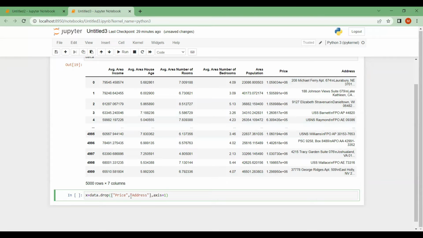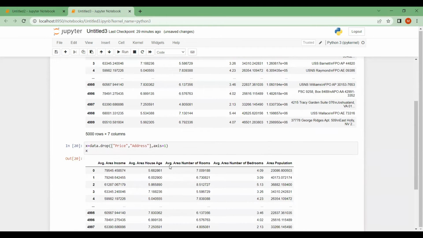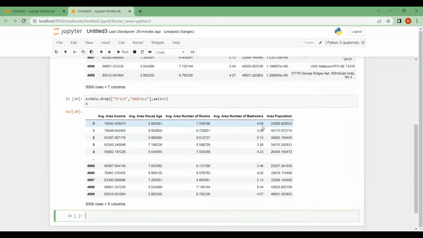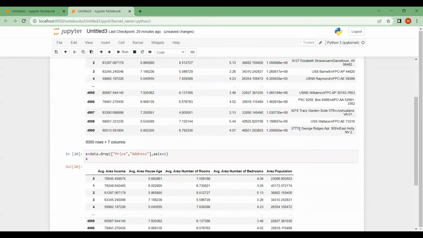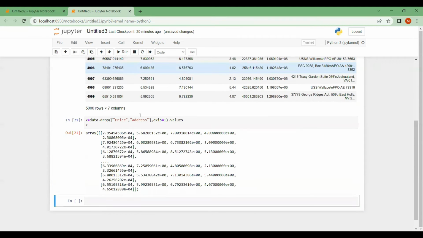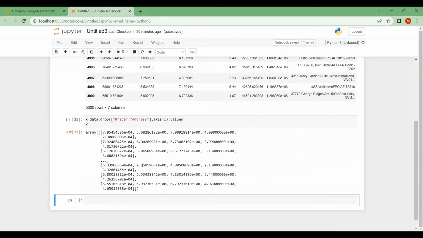Axis equal to 1 means that the price and address are columns. If I give axis equal to 0, it will check row-wise. So axis equal to 1 means column. Now if we print our x variable, in our x we have only these features. There is no price column and no address column. If I use dot values, you can see it converts it into array form.